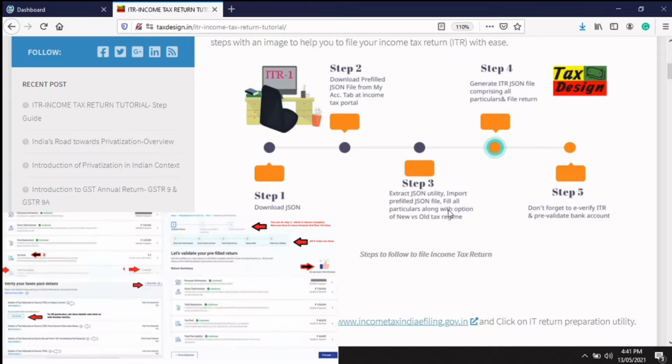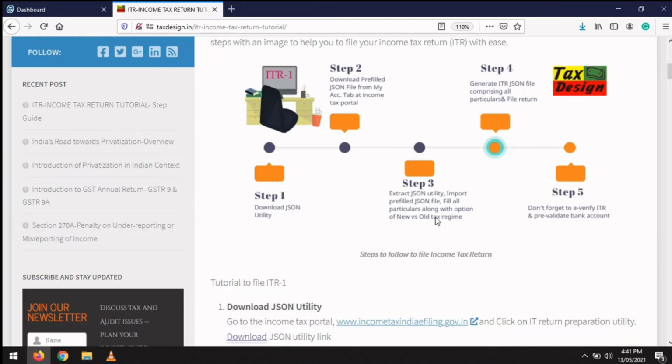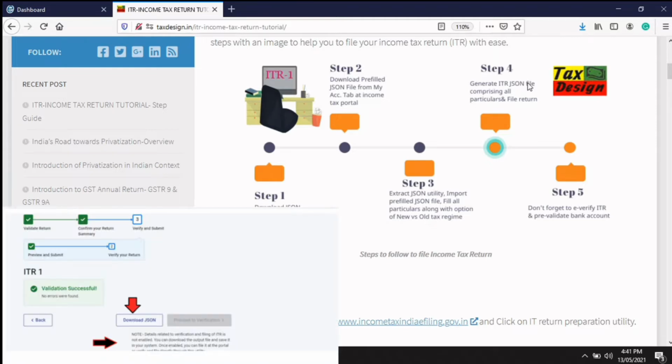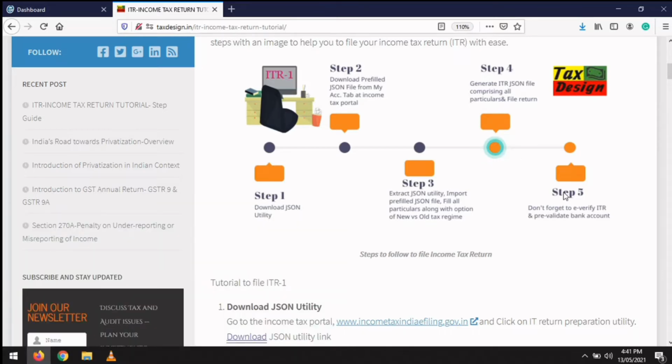Step 3. Extract the JSON utility which we have downloaded in step 1. Import the prefill JSON file from step 2. Fill all the particulars along with the option of new versus old tax regime. Guys, this is the hot topic. Step 4. Generate the JSON file comprising all the particulars and file it to the income tax portal. Here your filing will be done.